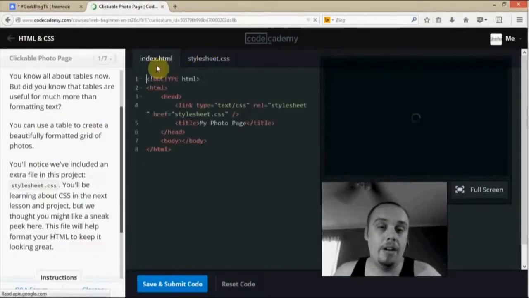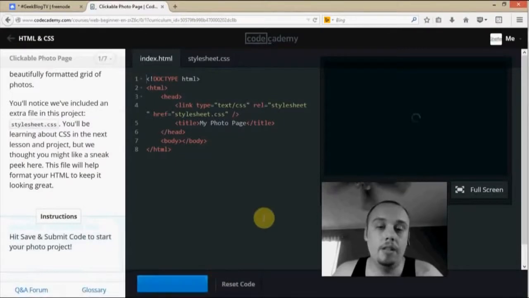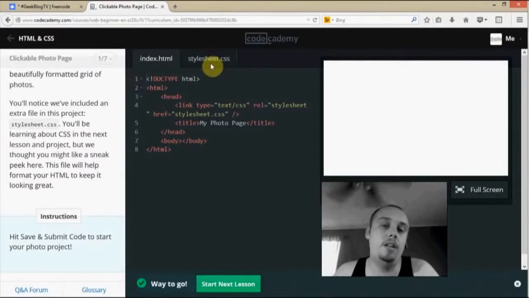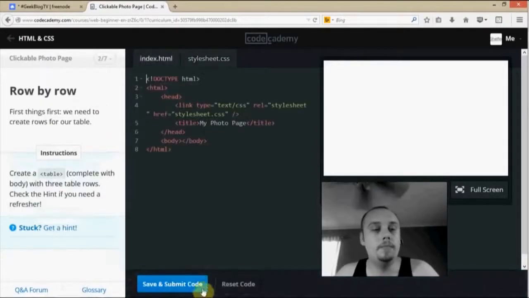So we've got a style sheet right here, an external style sheet. Save and submit code because that's what they want us to do. Moving on to the next one. It's just showing you that there's a style sheet. It's external right there. This is what it looks like. You just don't see this part with it. You just see this right here. You see how they have the semicolons that I told you about? There you go. Start the next lesson.